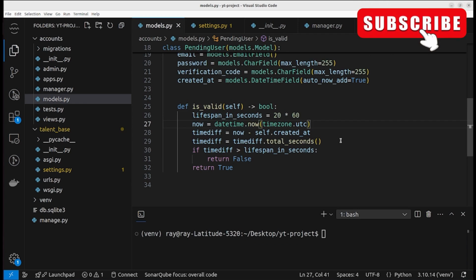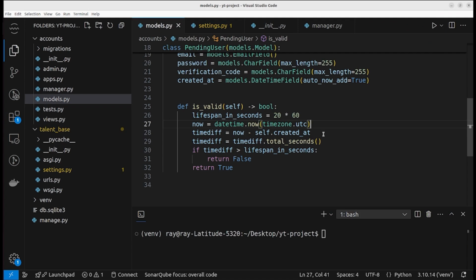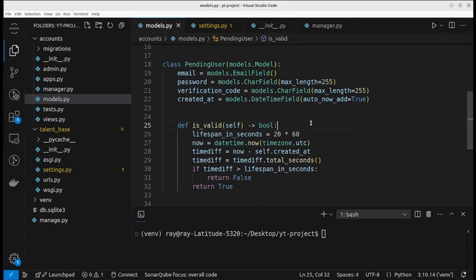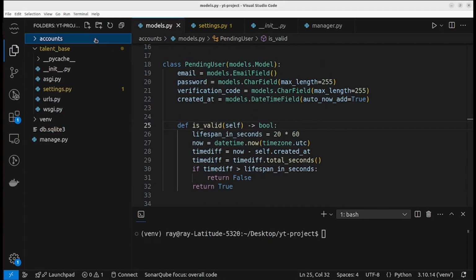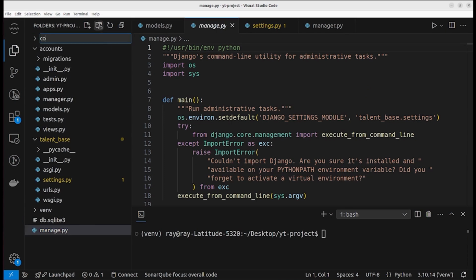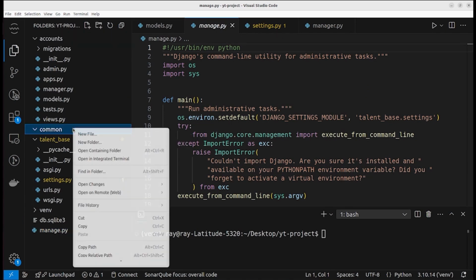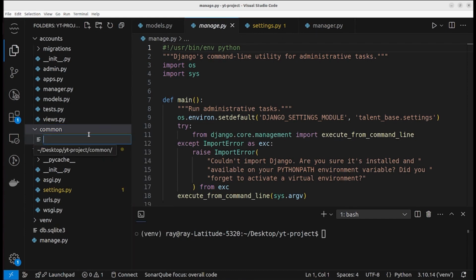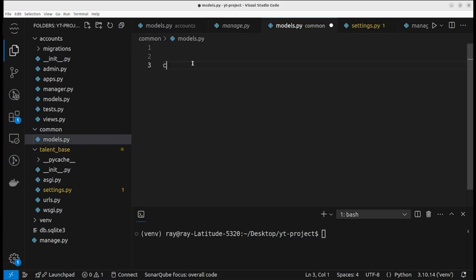Before we proceed, we want to know when an object was created and last updated. So I'm going to create a base class for the models. The base class will have created_at and updated_at. Let me create a directory to keep shared code in the project. New folder, common. Next, I want to create a file in the folder, models.py. Let's call it BaseModel.